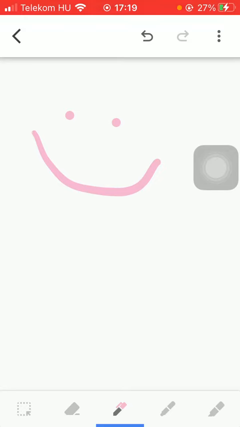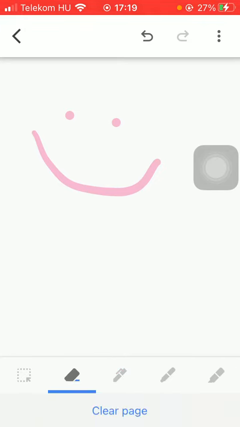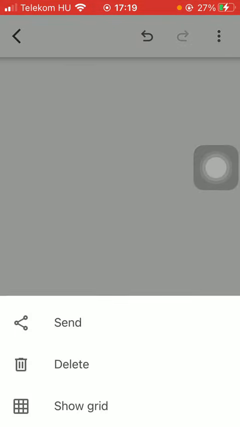But if you feel like it, you can also correct it by tapping on this button, and then you can make it disappear, and you can also have a clear page by tapping on the clear page icon down below. If you tap on this 3 dots icon, you can either send your drawing via email, messenger, or other social networking sites, or you can also delete it by tapping on the bin icon.